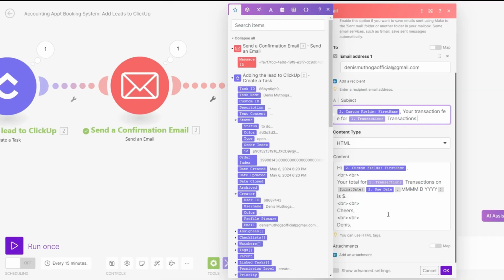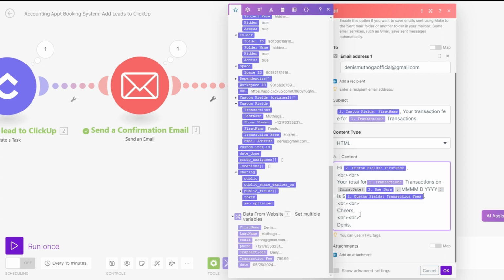And for the content of the email, we can say, hi, first name, your total for daily transactions on due date right here is, and then here we pick the amount. And then we can say, cheers. So we're just sending the bill. You can add a dollar sign and then add the amount right here. And then click on OK.